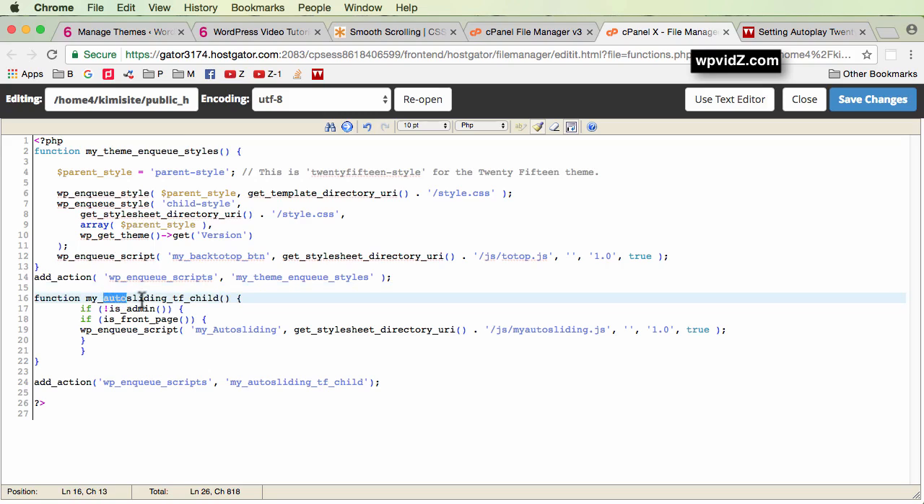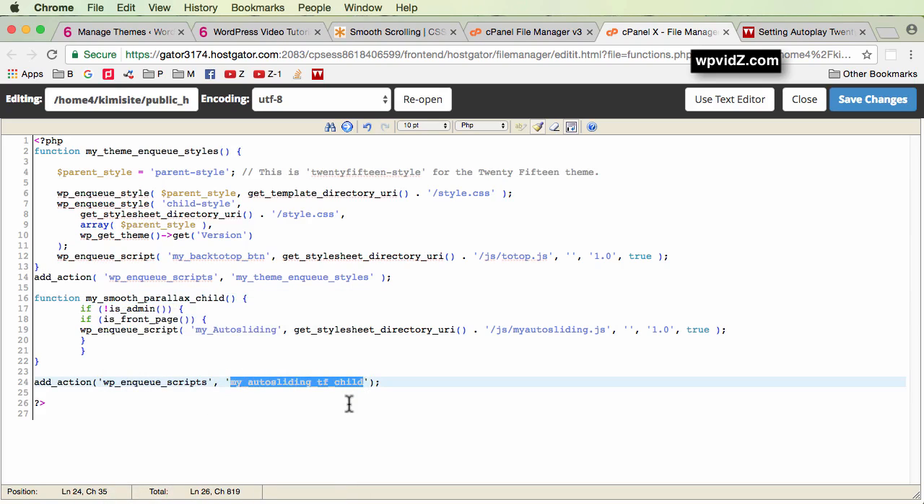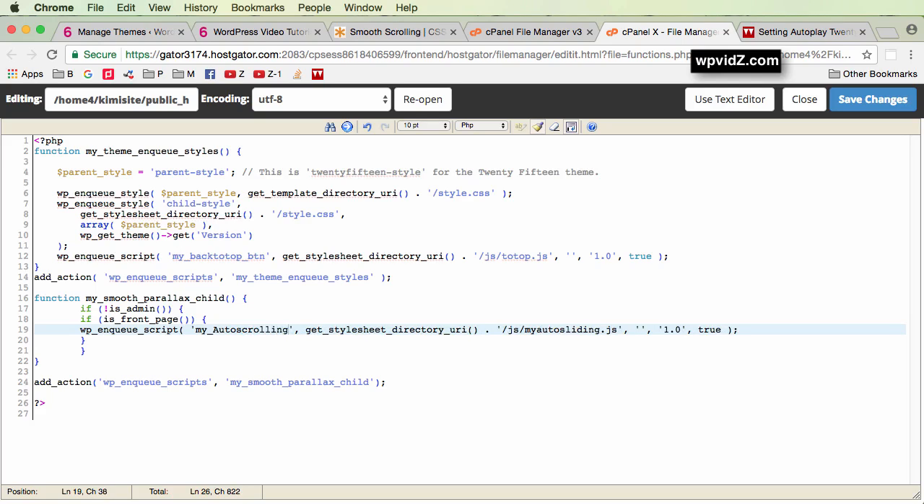And then I'm going to rename this my auto sliding as smooth_parallax and then child. Then I'm just going to copy this and then replace this with this. Just make sure that my functions has the same name. And if it's not in admin page, but if it's on front page, I'm going to do auto scrolling, for example.